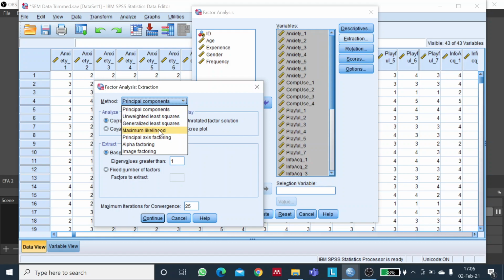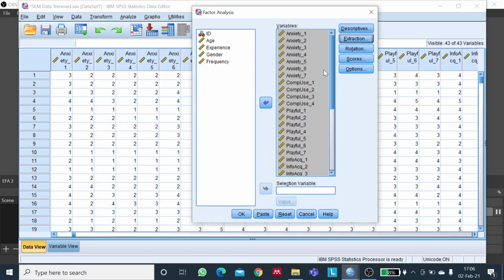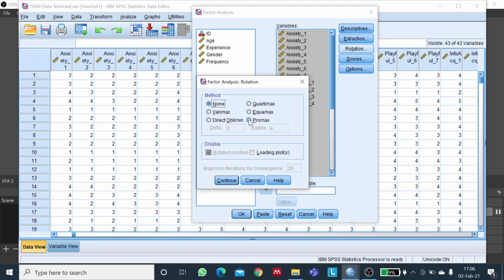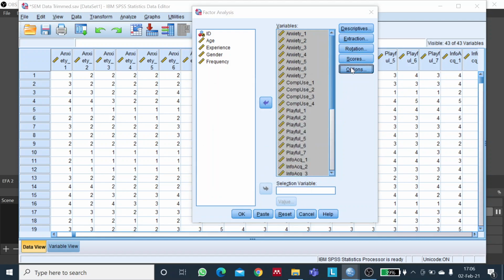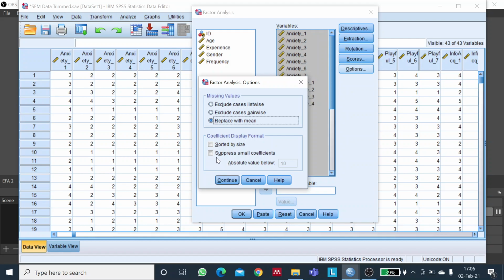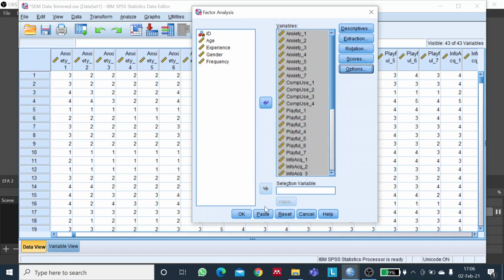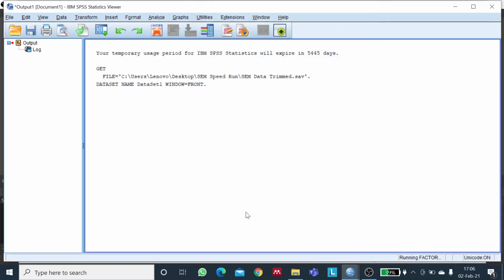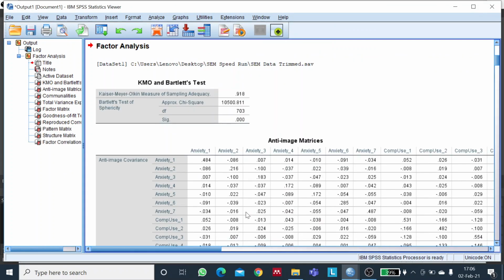We want maximum likelihood, so we click on it, continue. Rotation: Promax, continue. Options: replace with mean, suppress small coefficients. We key in 0.3, that is the value we need. We do not need any value less than 0.3. Continue. It is time to run the EFA. We click on OK and await the results in the output section of SPSS.